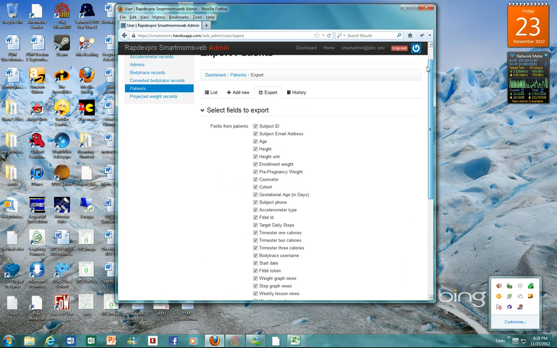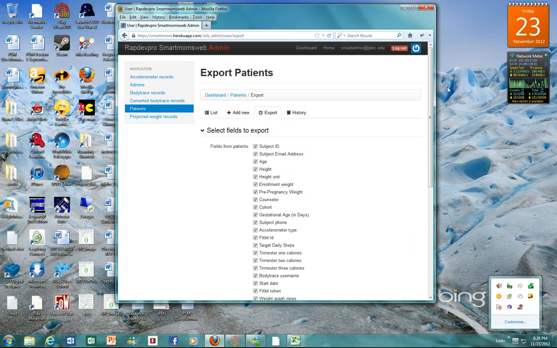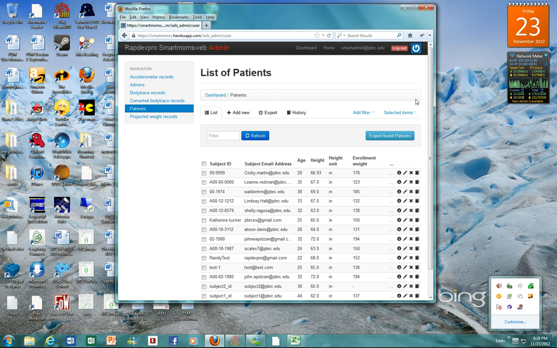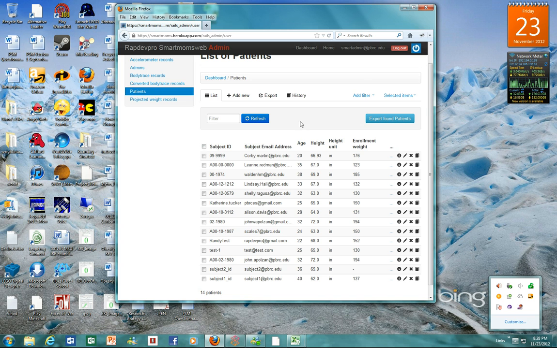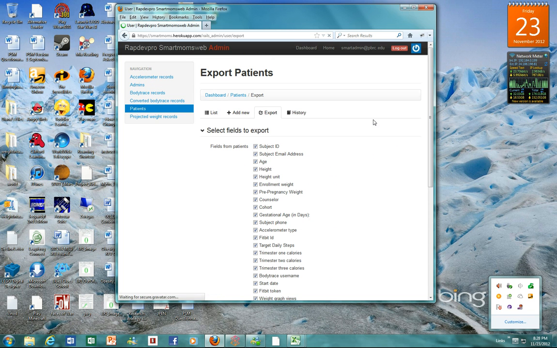This is going to be a demonstration of how to use the cleaning software to clean data from the web portal for Smart Moms. So the first thing you'll need to do is log into the web portal and select the tab labeled Patients on the left. And what you'll see is all the patients will be listed, and you'll want to go to the turquoise blue button on the very right that's labeled Export Found Patients, and select this.